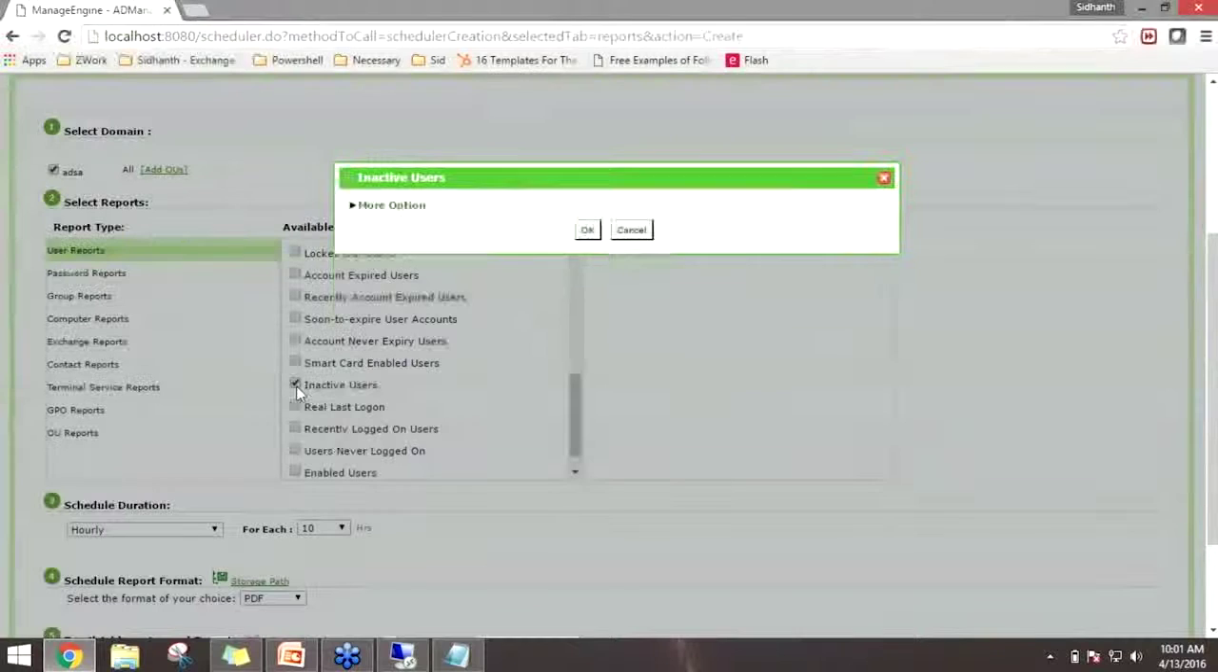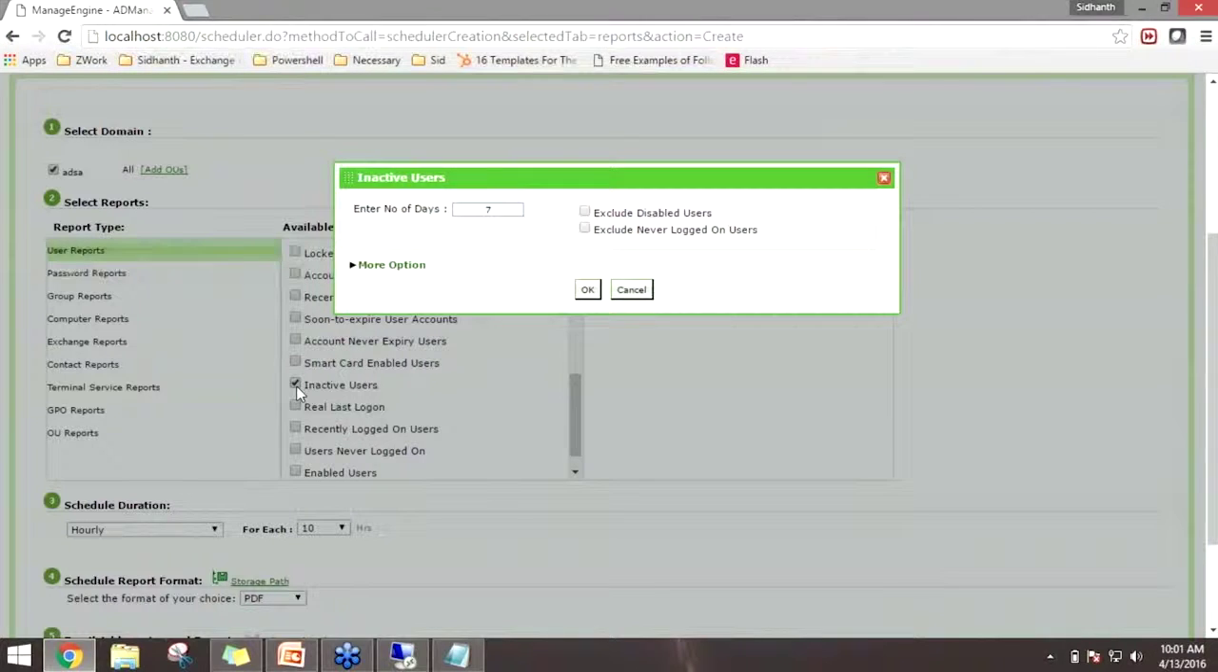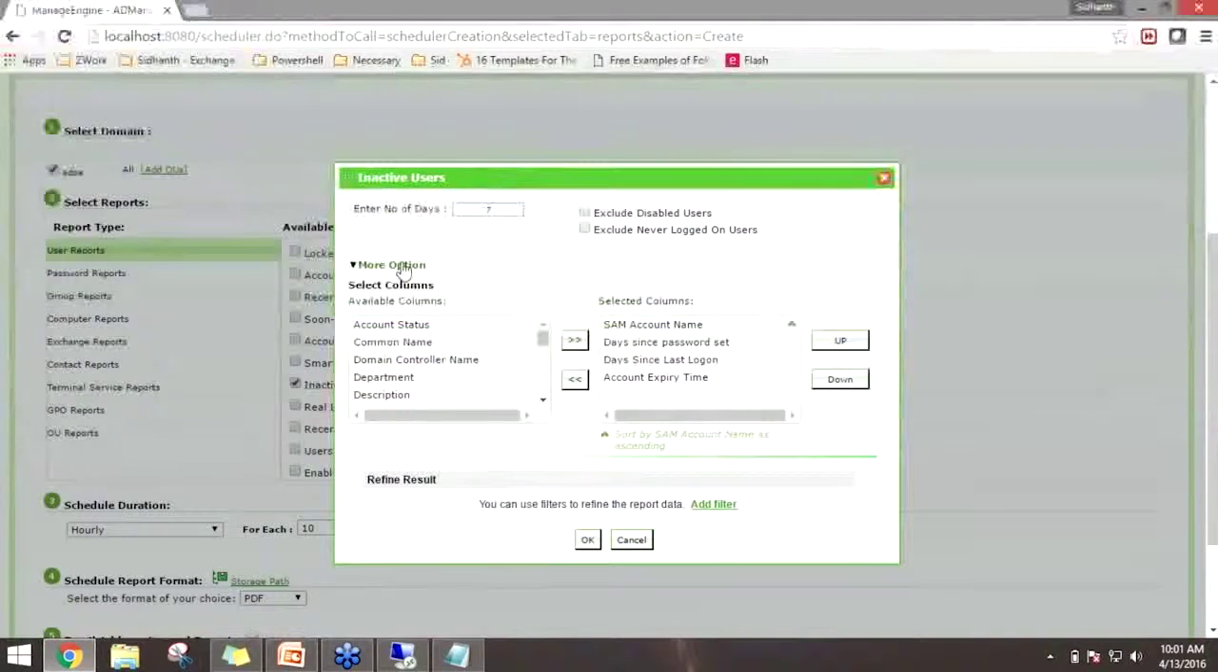So I'm going to choose inactive users, and the best part over here, I can define the period, as in for how many days these accounts have not logged in. I can make it 7, I can make it 14, and so on. And the best part, I can also define which attributes should be displayed when that report is being scheduled to my email address or to my manager's email address. That's a handy one.